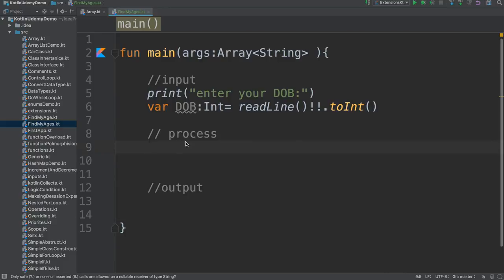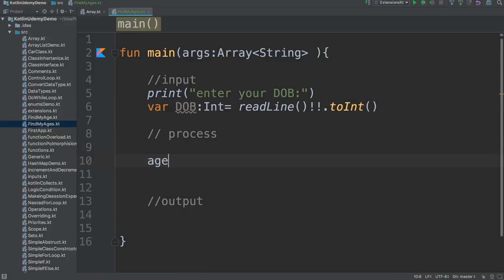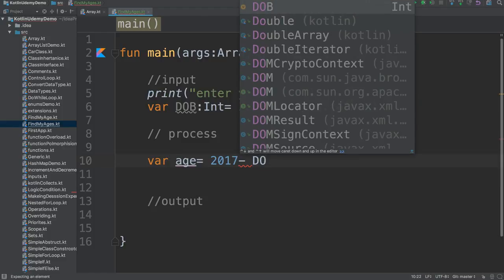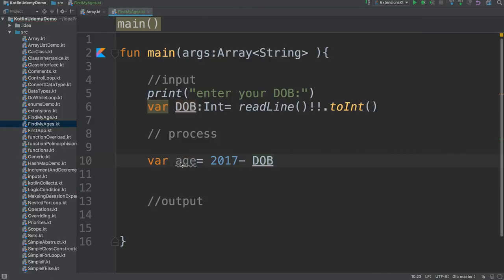So what is the process? Process means how I could find the person's age from the date of birth. For sure, really easy. The variable for age will be equal to the current year minus the date of birth. Okay, current year 2017 minus the person's date of birth, which is DOB. So this line will easily find your age. If you were born in 1919, it'll subtract 1919 from this year. It will give you your age. Very easy and simple way. This is the process.